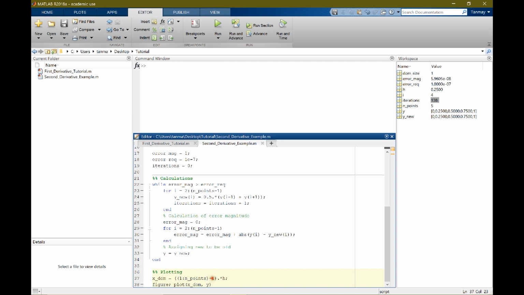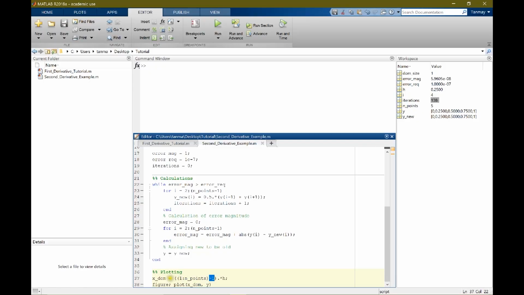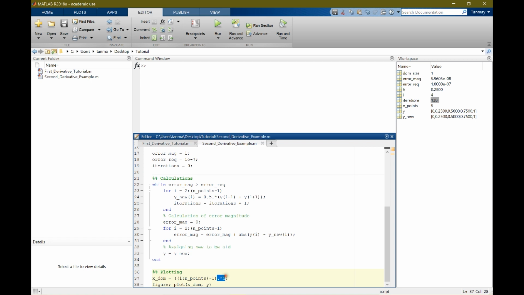So 1, 2, 3, 4, 5 until the end points. Then I'm subtracting 1 because the x location of the first point is supposed to be 0. So the x of 1 is 0. That is why it is endpoints minus 1. And then I'm using again this dot sign so that every element in that vector gets multiplied by the grid spacing, which is h.